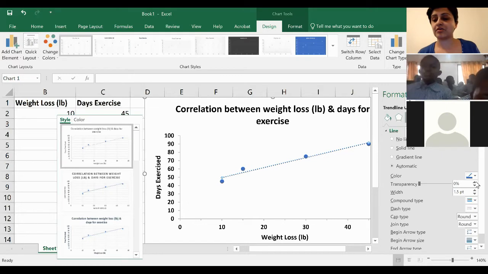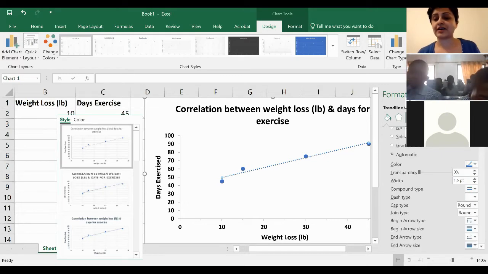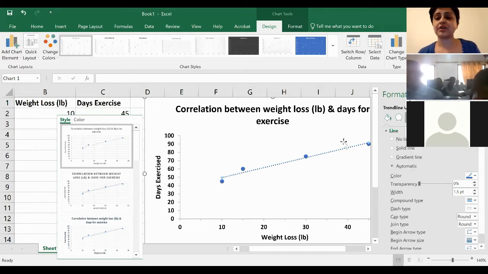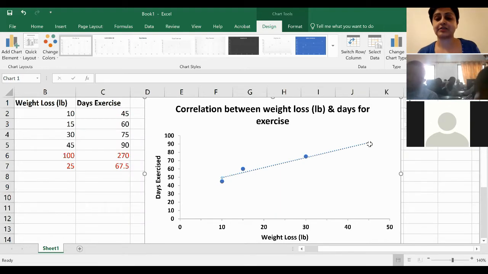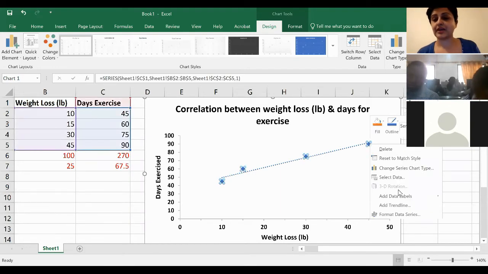Okay, so we have our trend line which looks good. Now we need to get our equation actually. Add trend line, we already had it.